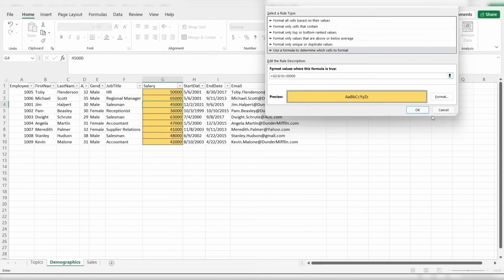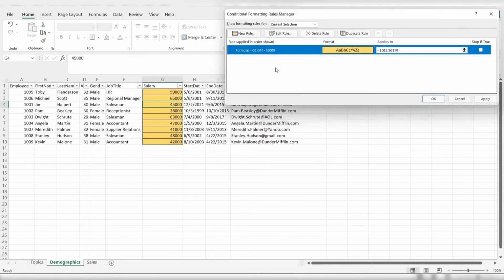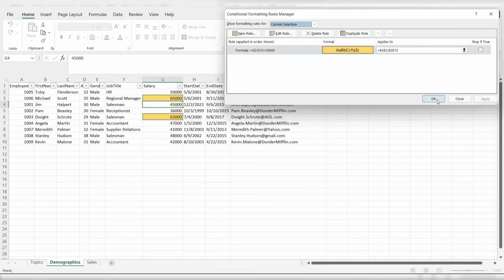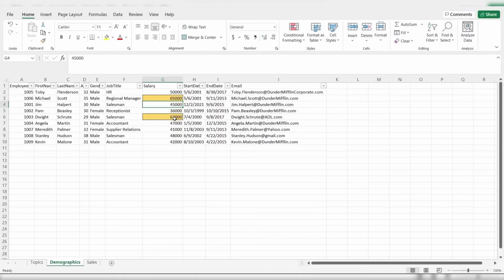And now we're going to hit OK. And so now it's being applied G2 to G10 and G2 to G10, and we'll keep it like that. And we'll apply it, and now it works properly. So now everything that's above 50,000 is being highlighted.